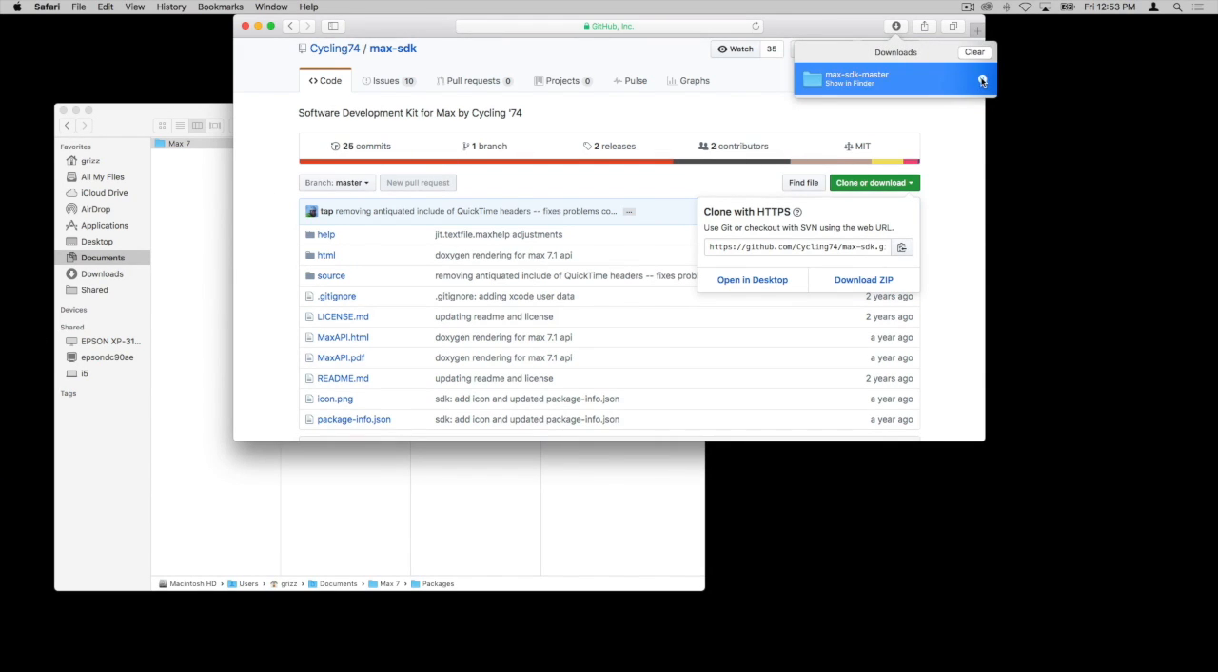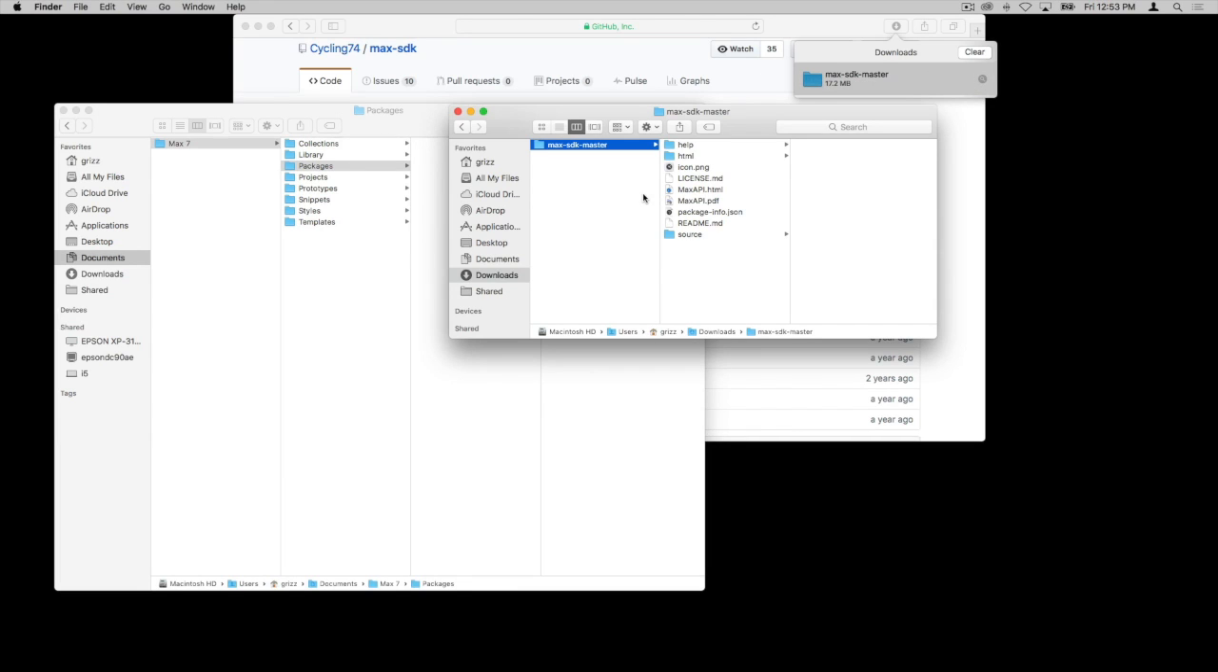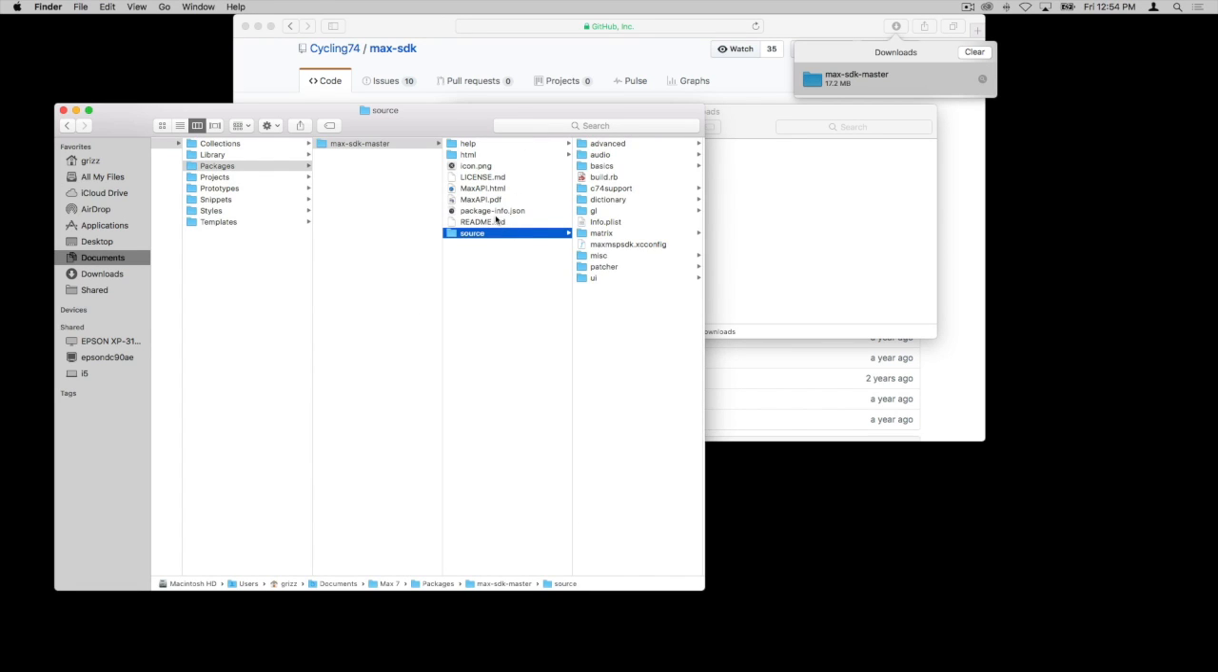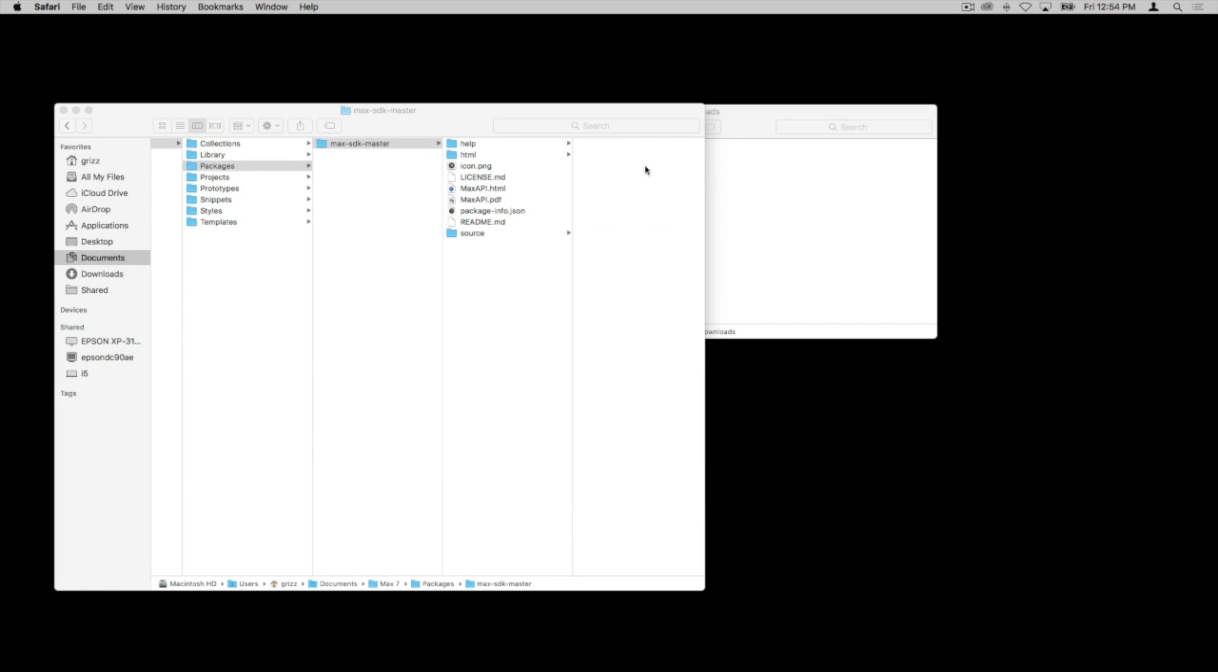And then we can go find this in the Finder. This is the same SDK regardless of whether we're going to be using Windows or a Mac for our builds. So I'm going to drag this into my Max 7 packages folder. The structure of the SDK is itself a package, so that's super handy. And I'm just going to work right in here to create our object. We don't need the web browser anymore. That can go away.